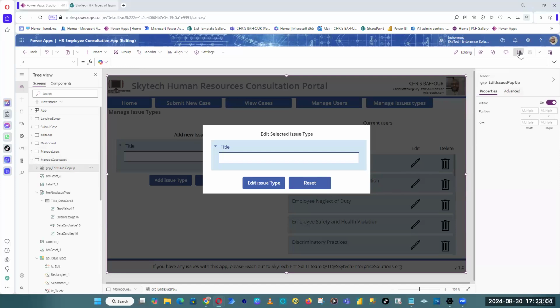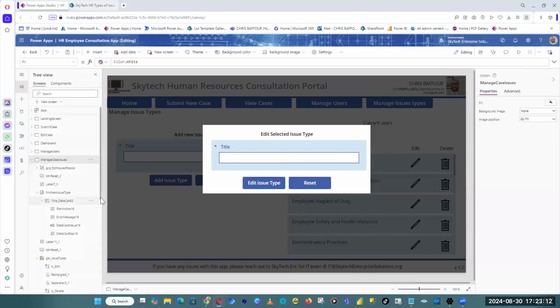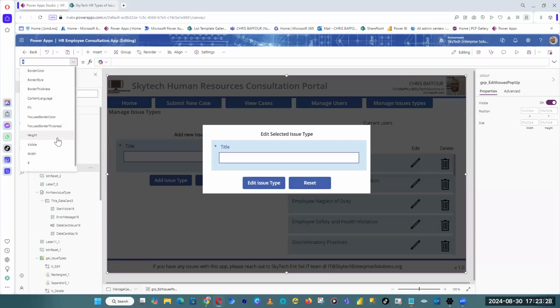All right. Now I have a problem. How do I turn this thing off? How do I hide it? I can turn off the visibility, and it's gone. But I need to be able to set it so that it's visible only when I click on the edit icon. So I have to have a variable that gets turned on once I click on the edit icon. And this pop-up's visibility is tied to that variable. So if the variable is one, then yes, the pop-up should appear.